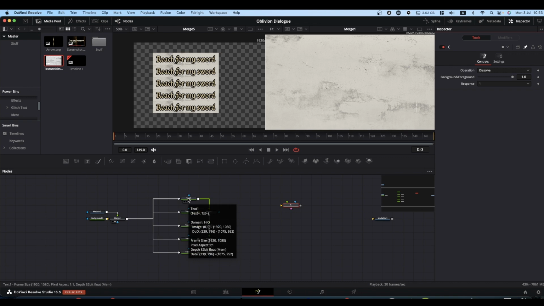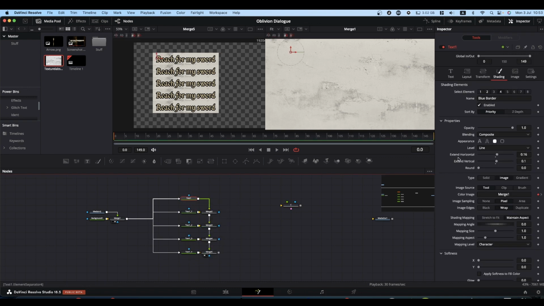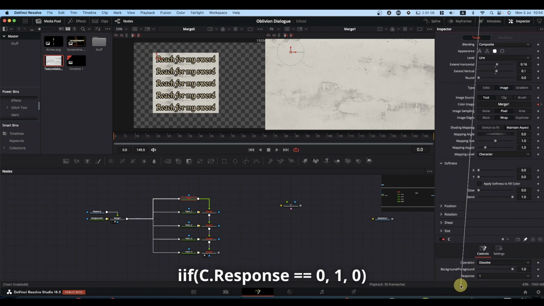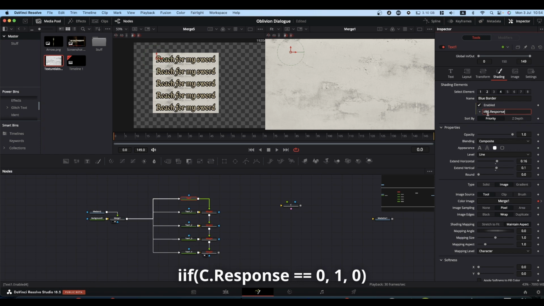So if we go to our text 1, make sure element 4 is selected and right click where it says enabled and select expression. Now the expression we're going to type in is IIF, open parentheses, and now with your cursor flashing there, click and hold the plus and drag down until our C window appears, and just drop the line on response, and this will type the path to that particular control in for you.